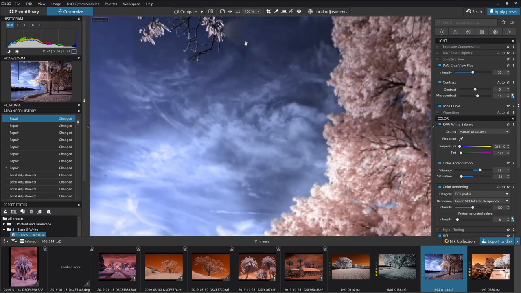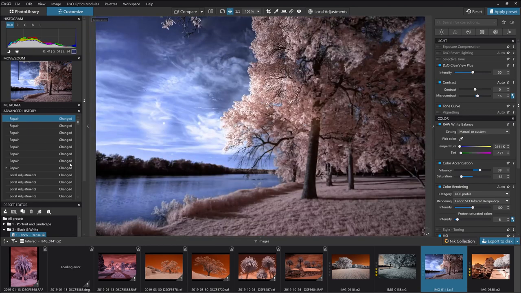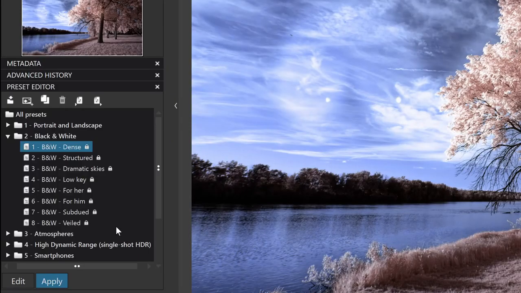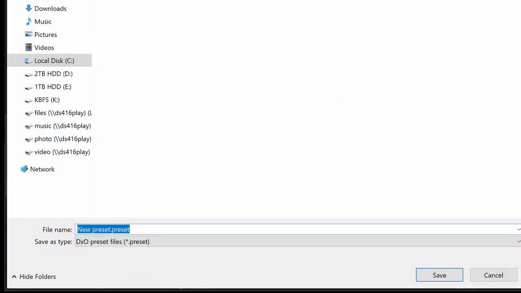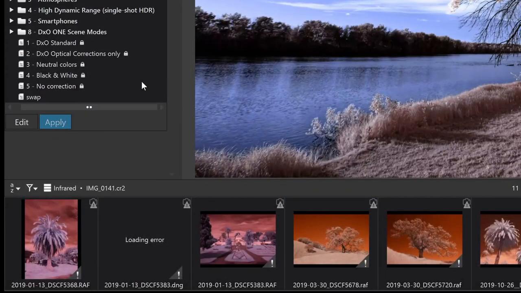Going back to the preset panel on the left-hand side of the screen, one of the things that's nice about the preset panel is that you could use it to save your hue swap and your white balance to improve your infrared workflow. So I could create a new preset by clicking on this new preset icon, and then I can create a new preset. Let's call it swap. I'll hit save. And so now I can see my new preset here is available.